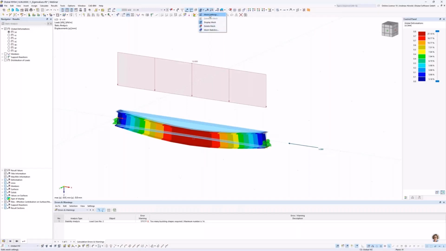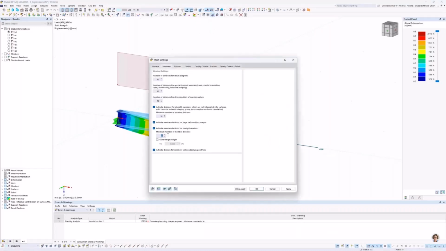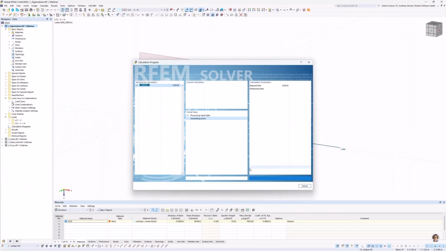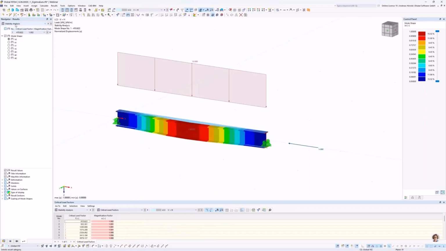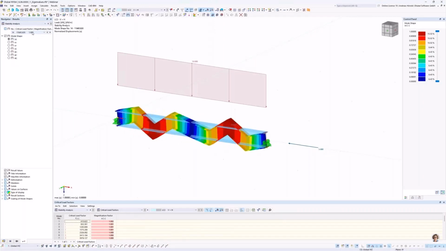Let's change it back again. Mesh settings. I enter the standard value 8. Okay, and we calculate the load case again. At the top left, we change in the Navigator Results to display the stability analysis results, and we go through the different eigenvalues. You can see that's not a correct or a good eigenvalue because of the mesh setting of this member.